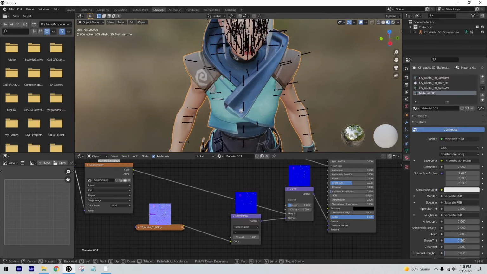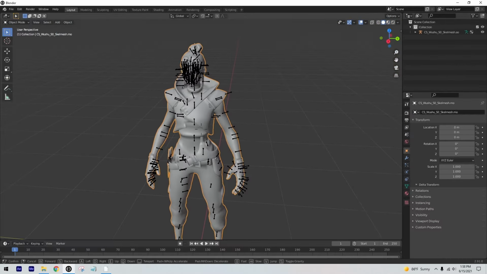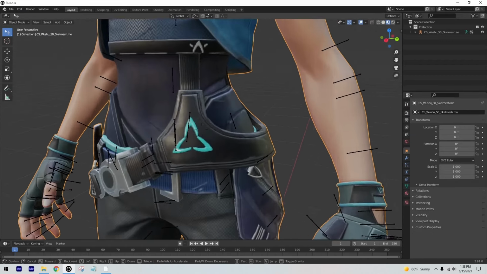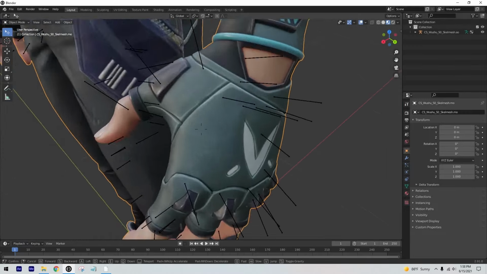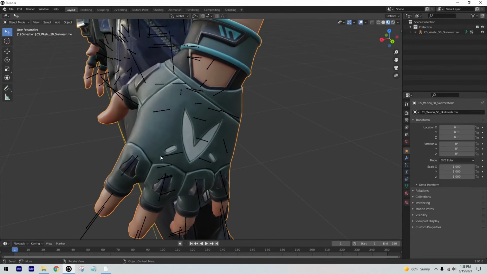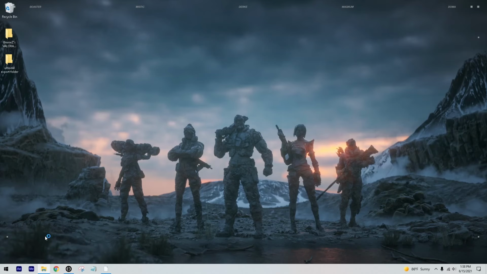Now this is how you make an emission map. So let's say I want the hand to be glowing, or this part, or I'm just going to do the hand because it's easier to mask out. So let's say I want the hand glowing. What we'll do is open up After Effects or Photoshop. I'm going to use After Effects since I'm more familiar with it. So I'm just going to let that open up.